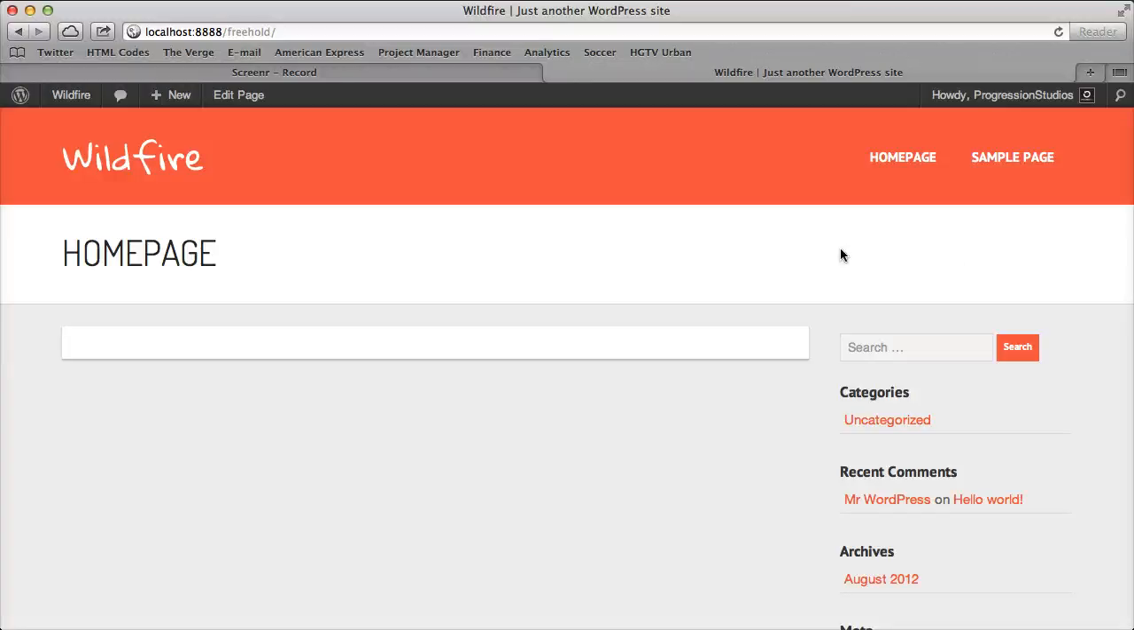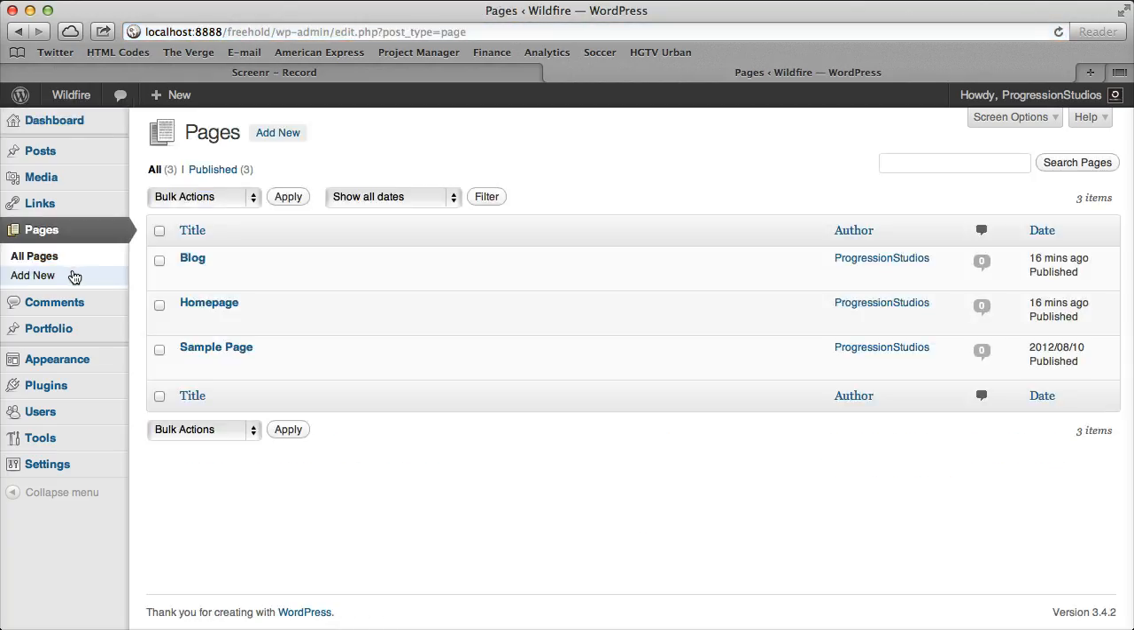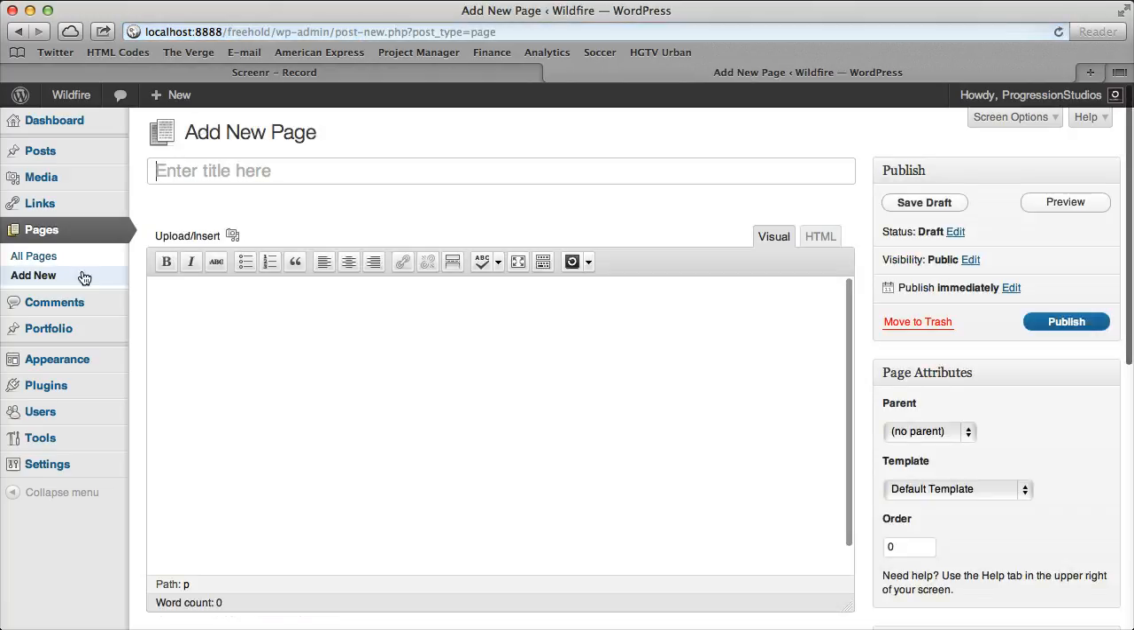Alright, I'm going to go over how to create a full width page and contact pages based on the page templates. So it's really easy. We're just going to go to our dashboard and let's create two pages. So the first one is a full width, and let's just call it full width example.